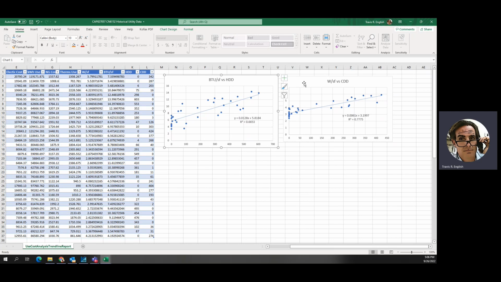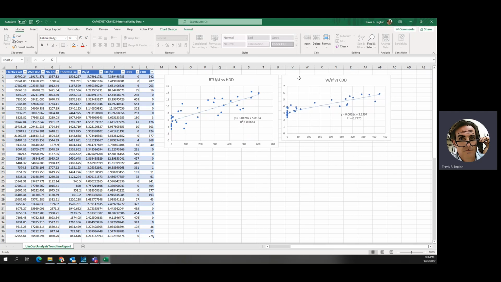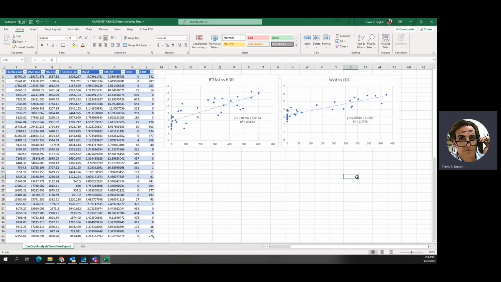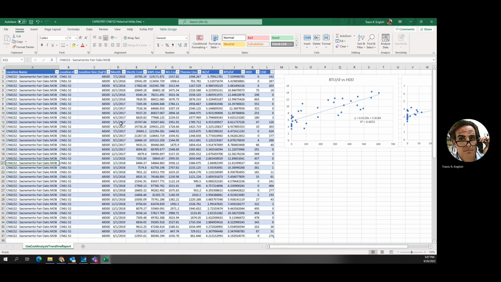What we can see here is we have our BTU per square foot versus heating degree days, and then we have our watts per square foot versus cooling degree days. We have a y-intercept in each case. That y-intercept is this number right here, 5.8 and 3.1, and then we have our R squared in each case, 0.66 and 0.77. And so that gives us everything that we need to start the conversation that we're going to start in the next couple weeks. We can do a bunch of diagnostics based on that, but I just wanted to demonstrate the process for getting that.